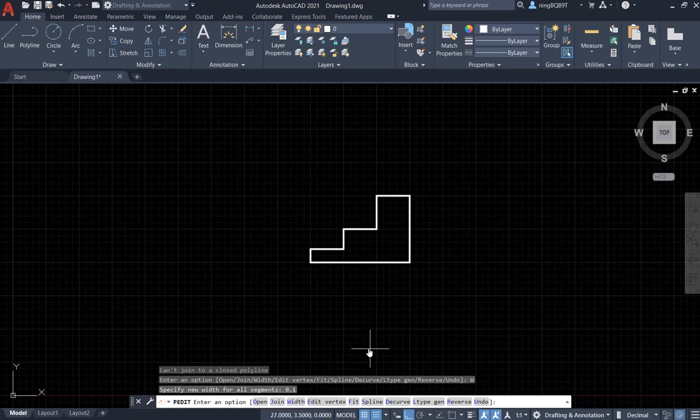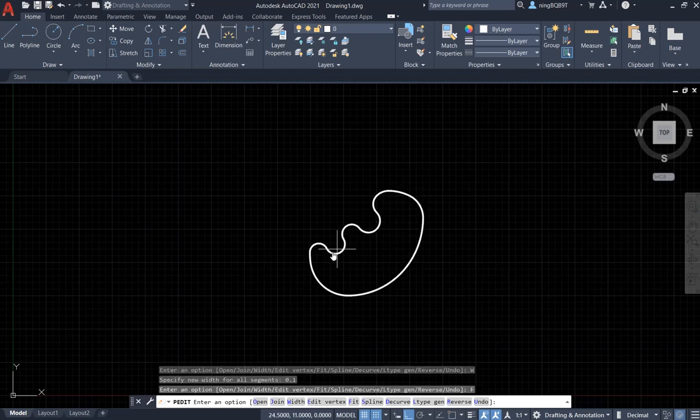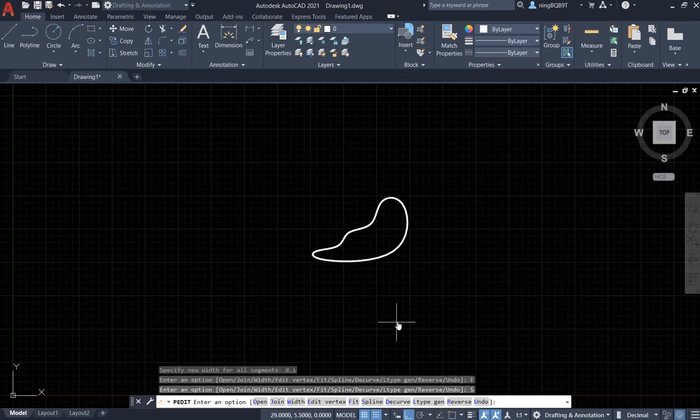So let's try to fit, try to do something to fit. You see that it's going to change the shape. We can also click the spline, so it's going to change to another shape. We can also decurve, so get it back.